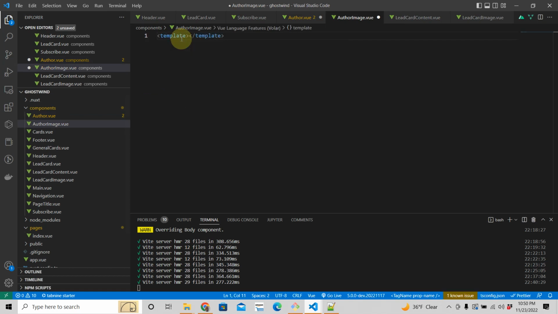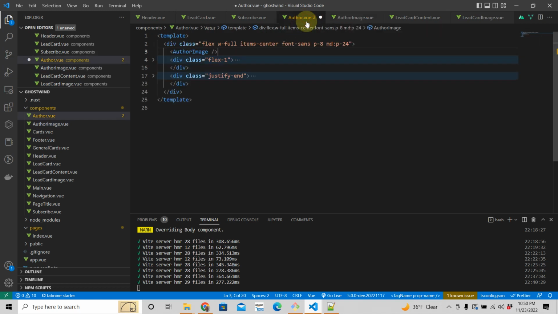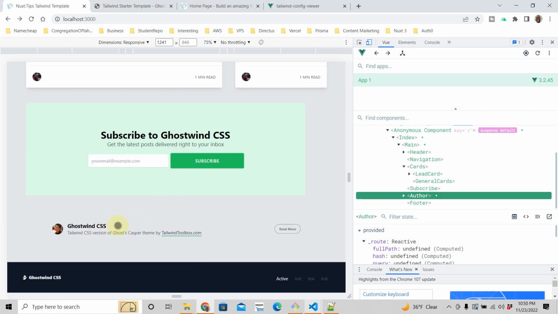Template, then paste. So it's just an image, but it has these specifics, so we can't just use a generic name. It should be called author image. All right, there we go. I don't think that hurt anything. It still looks the same. That's that little image right there.